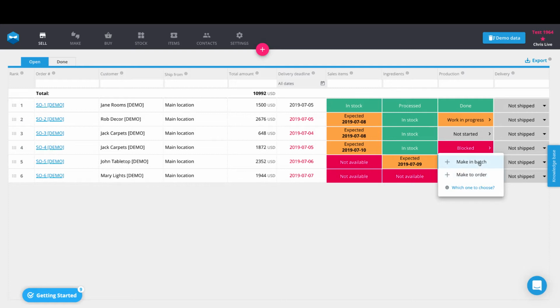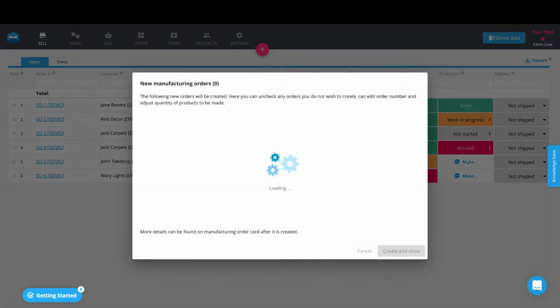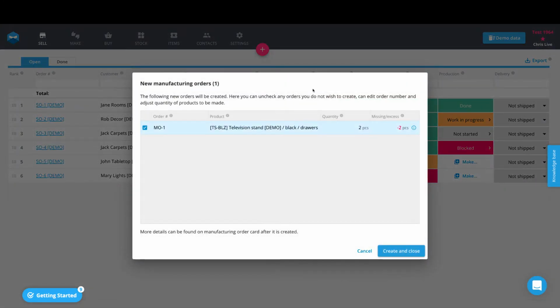Now you can look at the make in batch as basically a make to stock workflow, or you can look at the make to order as exactly what it is, a make to order workflow. But what make in batch does is if you click on this, it will take a look at the sales order you just clicked on and identify the items that are in that sales order, and then see how many pieces you are actually missing from stock in order to satisfy or fulfill that sales order. And it will look at this 1 unit of this product in that sales order and then check all of the sales orders for the same product and then identify the missing amount.